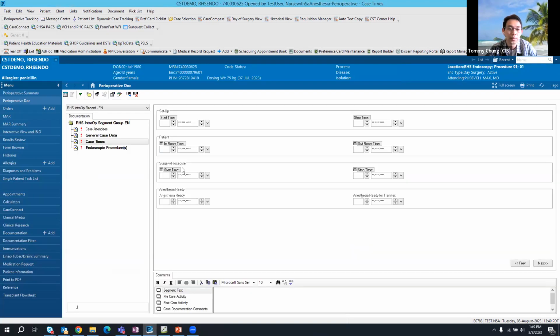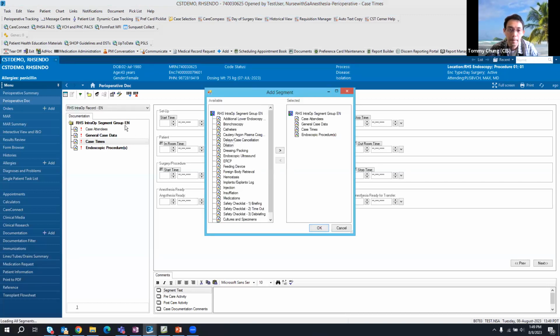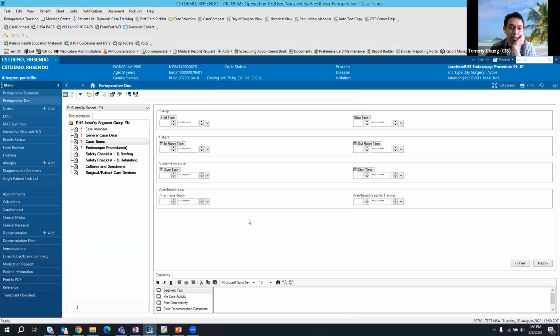Okay, so this is what the peri-op doc looks like. There are 4 mandatory segments. These are called the segments. They are mandatory as indicated by the red stars. Everything else is set up based on the procedures. Different procedures have different sets of segments. And to add more segments, you click on the yellow folder. So for today, I'm just going to add a few items here. I'm going to add the briefing, debriefing, culture, and this should all be set up as a default for you guys. So the nurse normally doesn't have to go into the segment to add.